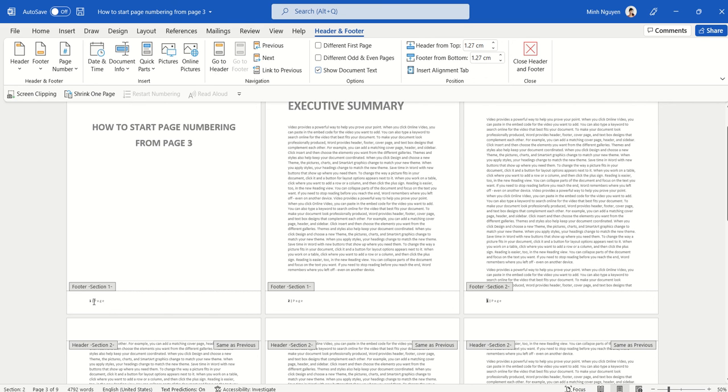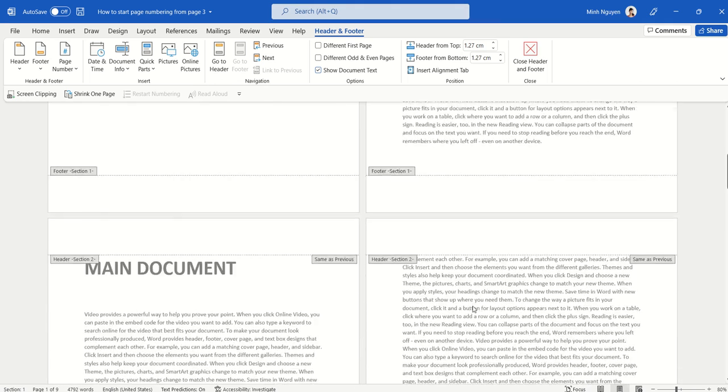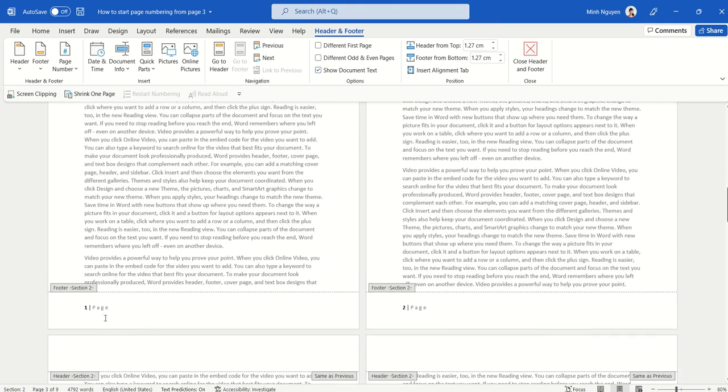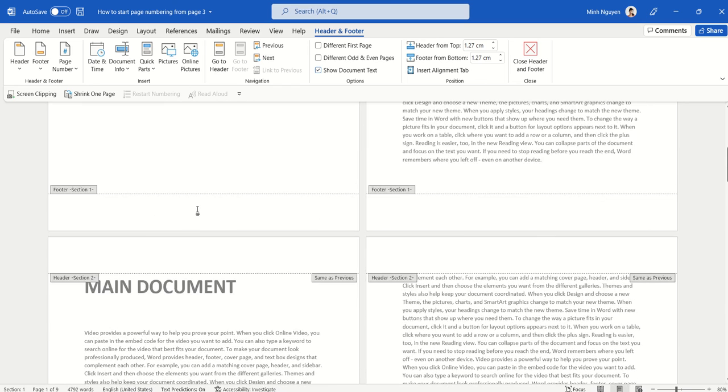Now, again, go to section 1. Double click and just delete the page number. Now, when we come to section 2, let me just enlarge this. You can see that the page number will start at 1 and it will start from page 3, which is exactly what we want, whereas our page 1 and 2 will have nothing in it. Okay, so our problem is solved.